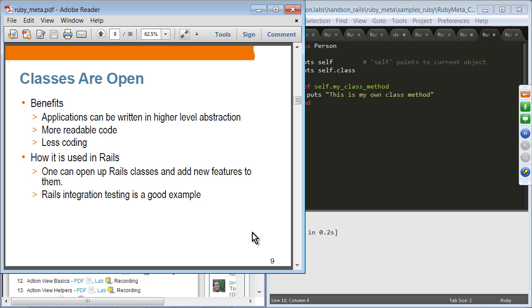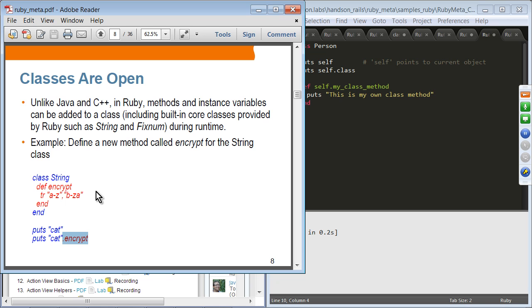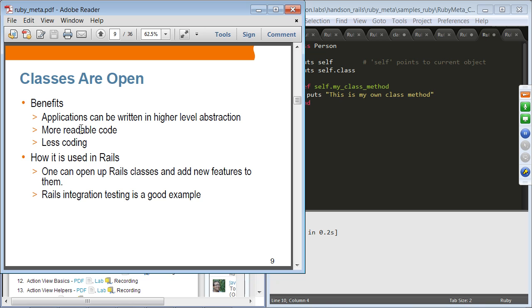Class is open, meaning you can add new methods to the class, even for the built-in classes like string and fixnum. So application can be written in higher level abstraction. You don't have to do a lot of work to do some encryption on a string object by just adding an encrypt method. More readable code and less coding. In Rails, Rails really takes advantage of this malleable class definition. So one can open up Rails classes and add new features to them, and Rails integration testing is a great example.